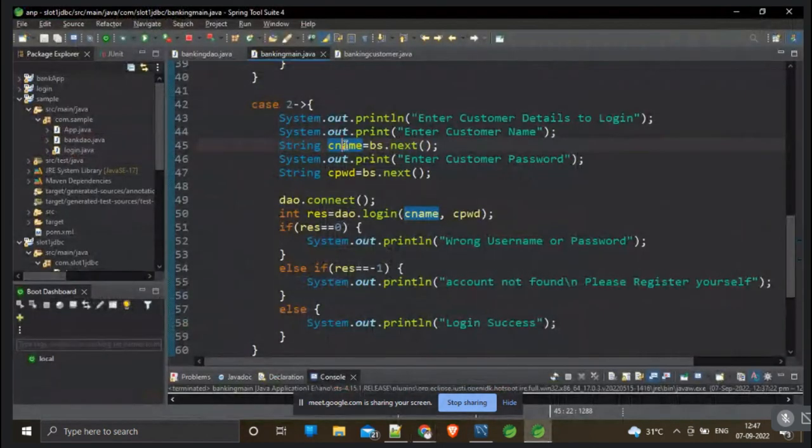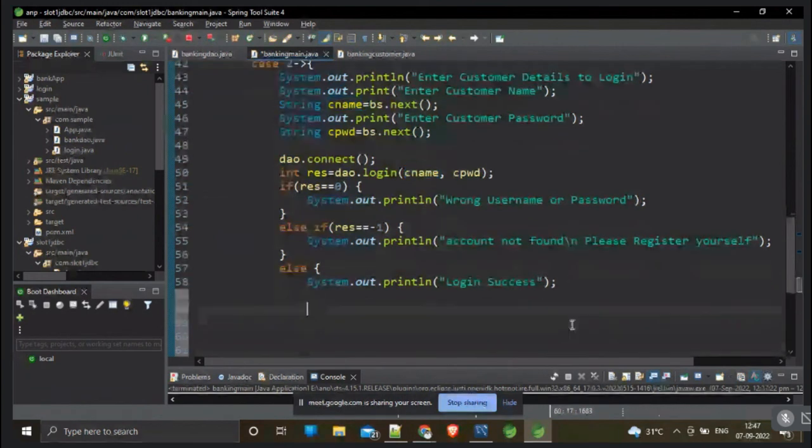So now let's create the withdraw method. Here we can ask the user, if the login is success, we can write something here. System.out.println.